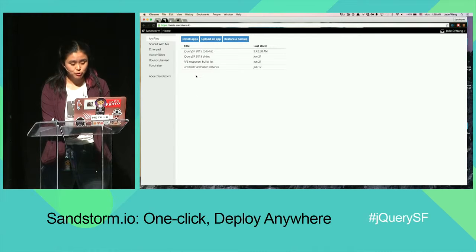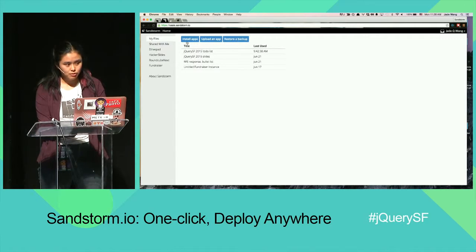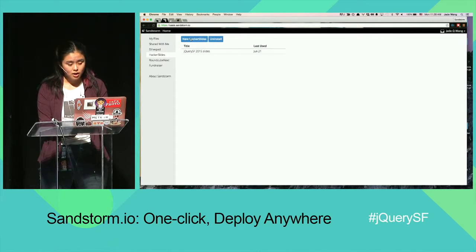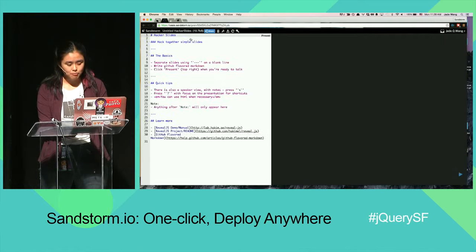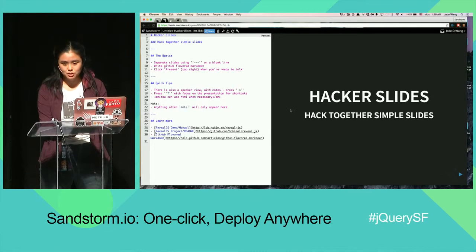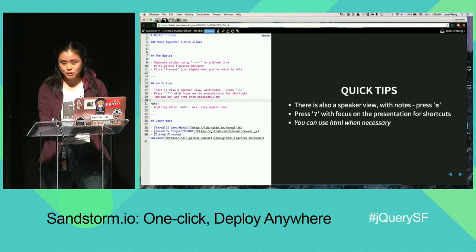The first thing I'm going to do is show you a demo of spinning up a new app in my user space. I'm going to spin up a new instance of Hacker Slides. Hacker Slides is a markdown editor that allows me to hack together simple slides, and it's Reveal.js. As you can see, I have spun up a new instance of this app. And if I wanted to present this, I could.